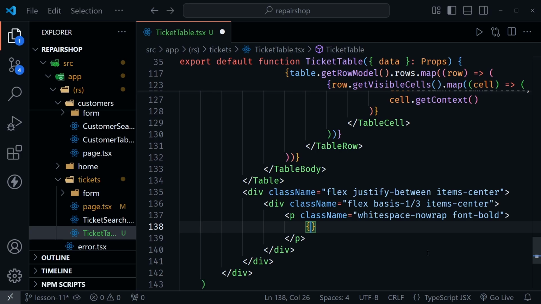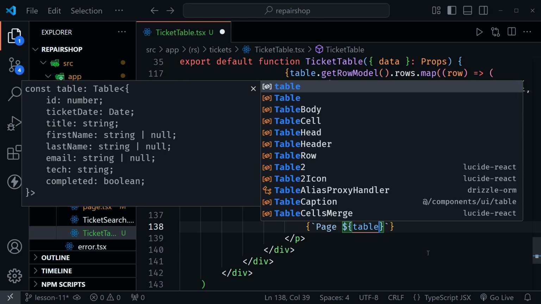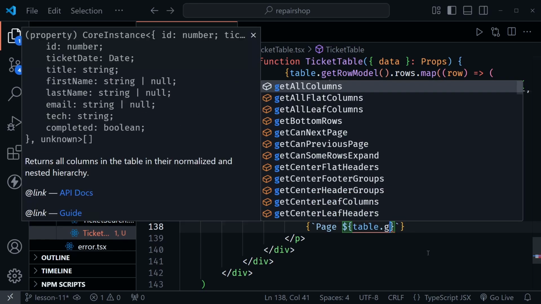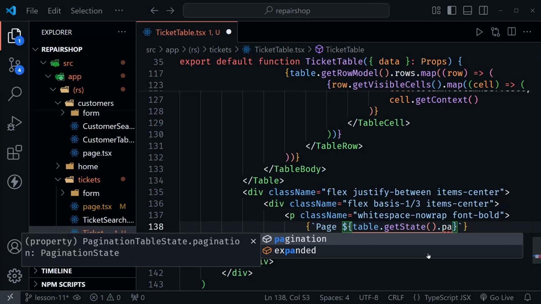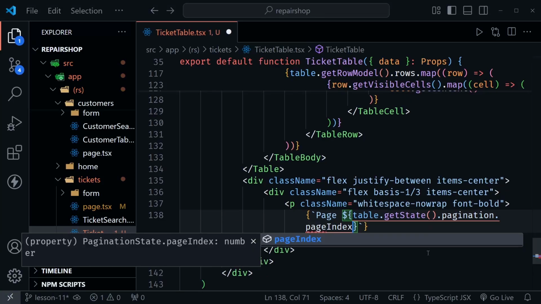And then after that, we're going to specify the pages that we have, and then I'll also give the total results. So here we can say page, and this is a template literal. Then I'm going to need to use the table that we get from the use React table hook dot get state, which gives us the table state. Then we can call pagination, then page index.